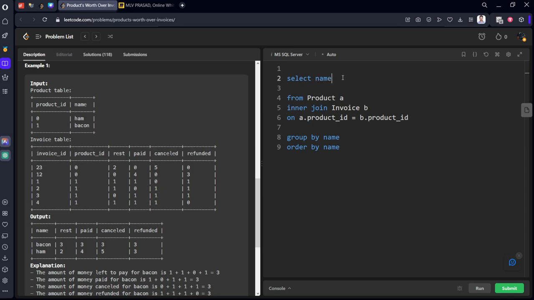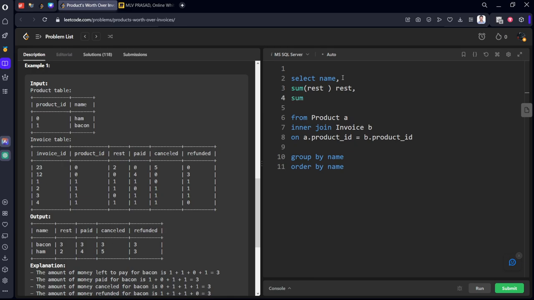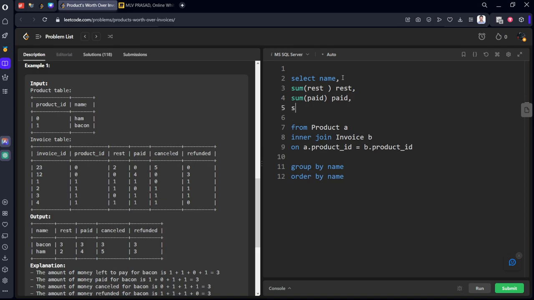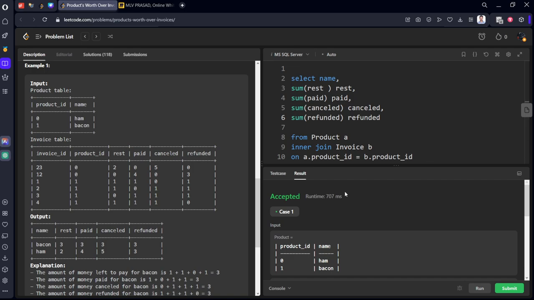In the select we want name, comma, sum of rest as rest, sum of paid, sum of cancelled as cancelled, comma, sum of refunded as refunded. Let's run it. Yes, it got accepted. Let's submit it.